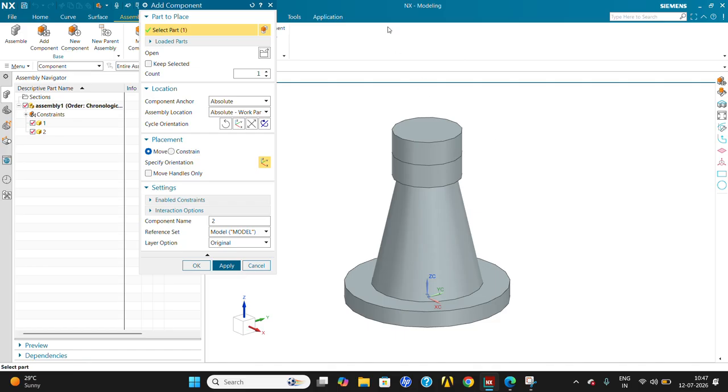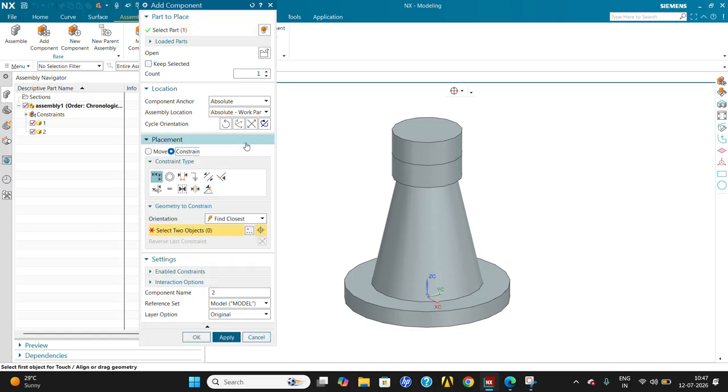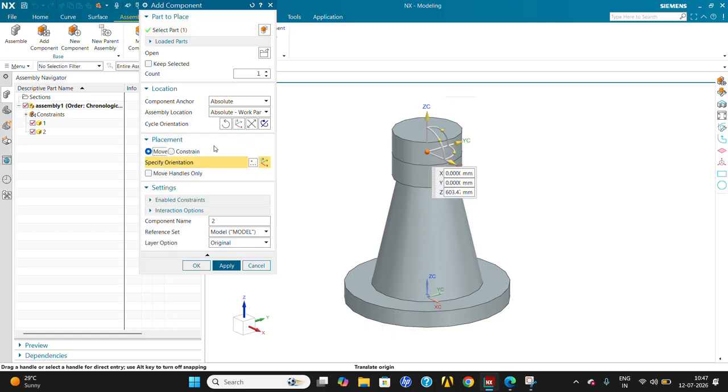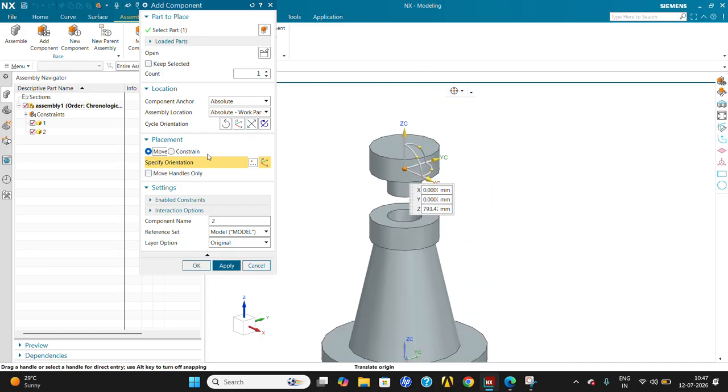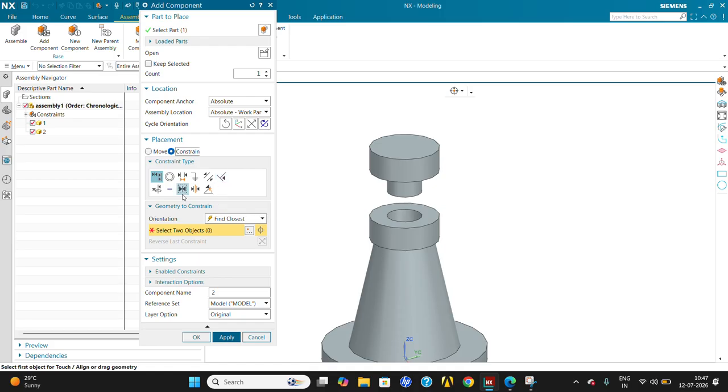We are going to do the work part solutions. This is the solution where the part will be our work space. So we are going to apply the constraint now.